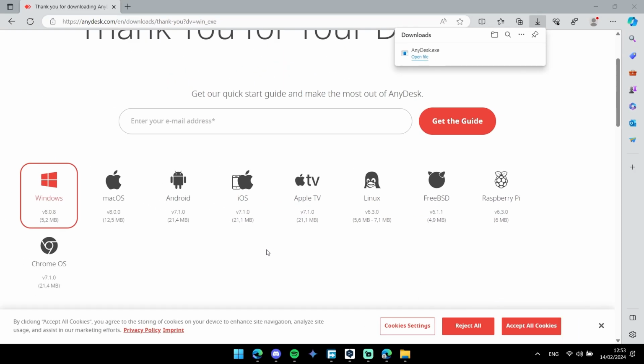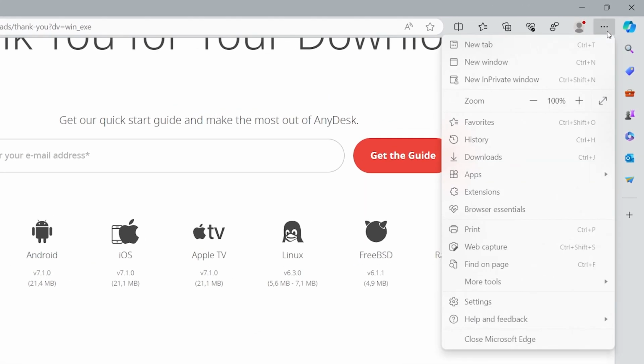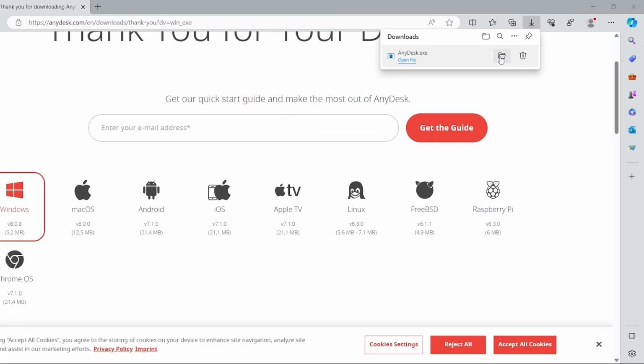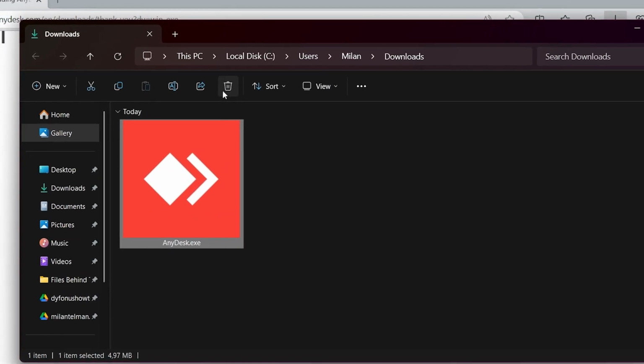Then it's really closed, but now we're also going to remove it from the downloads folder. Well, if this isn't open, go right here to the three dots, then go to downloads, and then you will see the downloads right here. Open the file location and remove this AnyDesk.